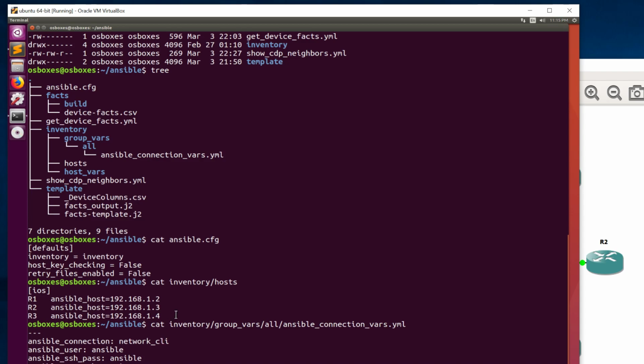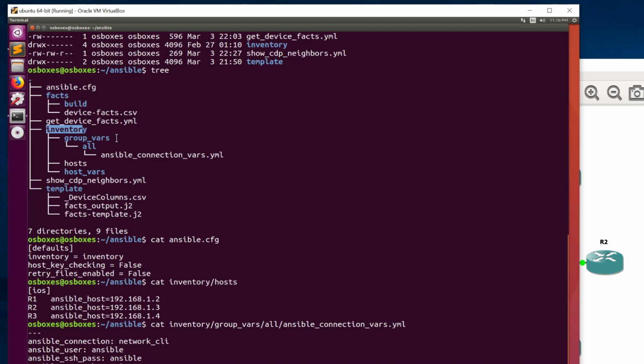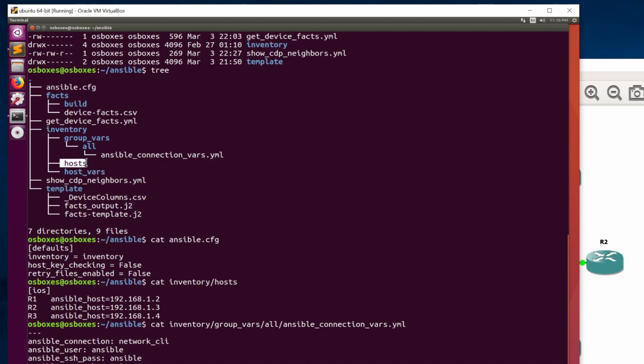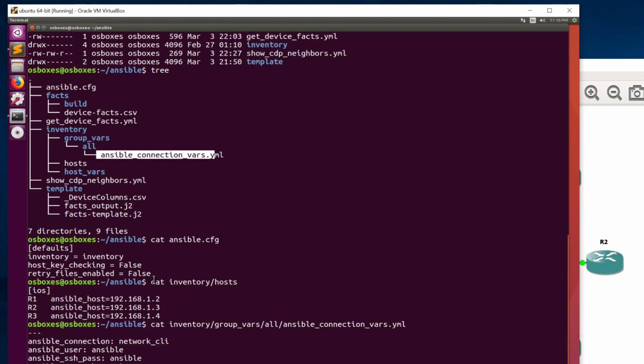Now, for the most basic Ansible setup, this is it right here. An Ansible config, an inventory. You don't even have to have the group variables or the host variables. You can have it all within hosts, and instead of specifying all of this in here, you can specify it here in the host.